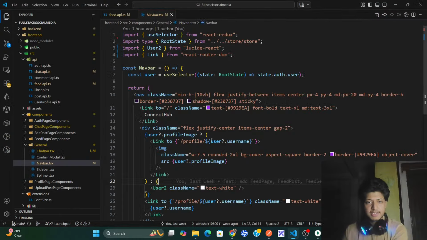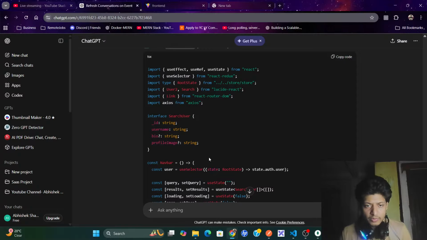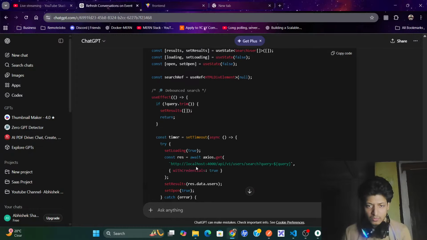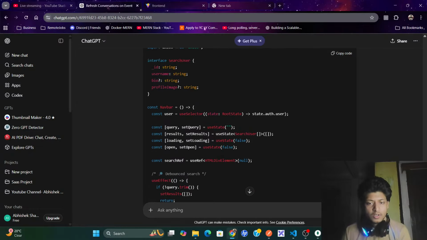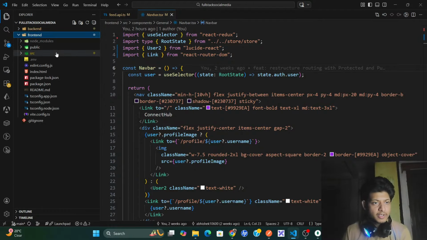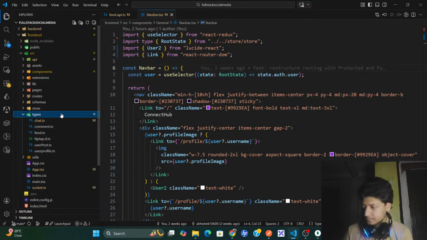All right. Let's get started. So first we go with search users. Let's create a type first. We'll create a type. Frontend src types.